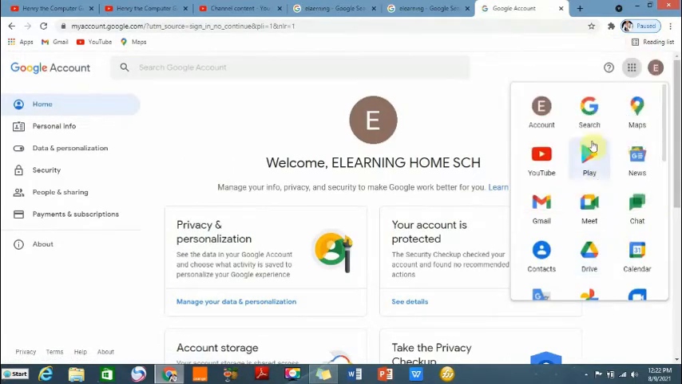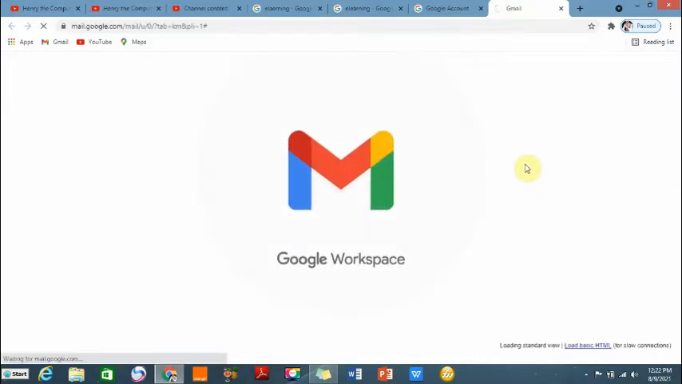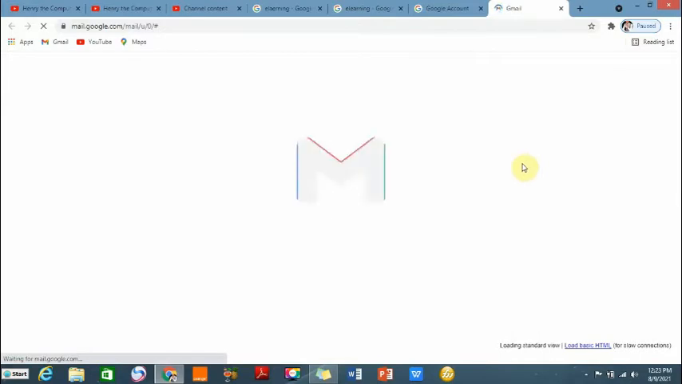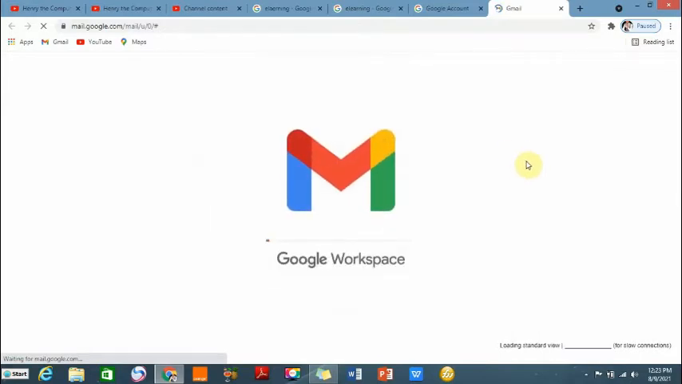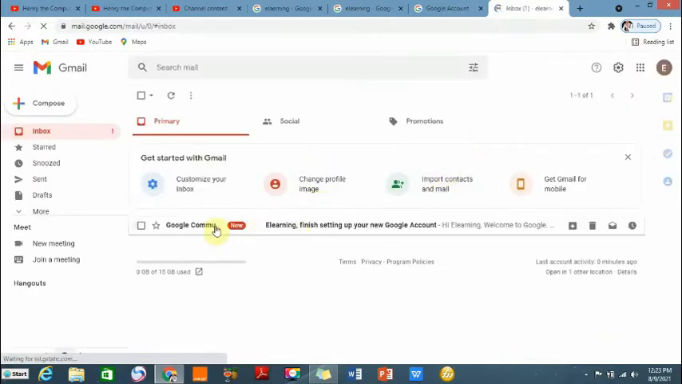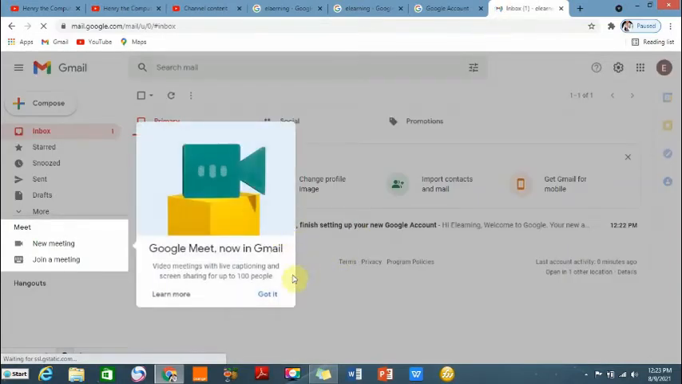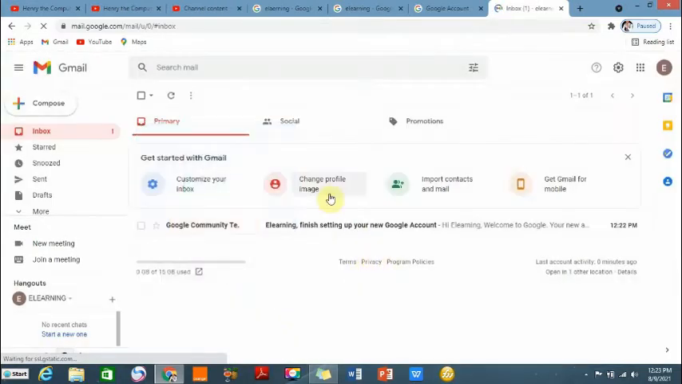For example, we can first of all go to our emails, and the first email you get there is the one welcoming you to having got that email for the first time. It is what you're going to find there. They're telling you that you can finish setting up your Google account. And that is specifically how you can create your Gmail account.